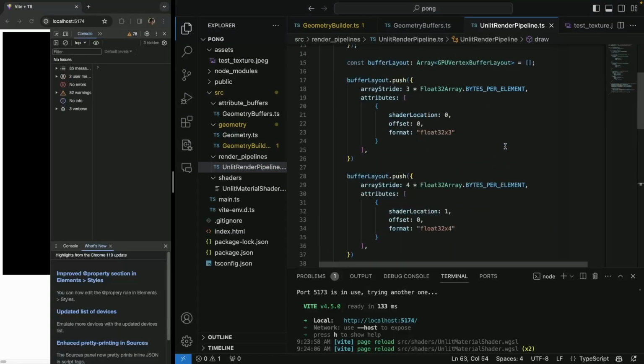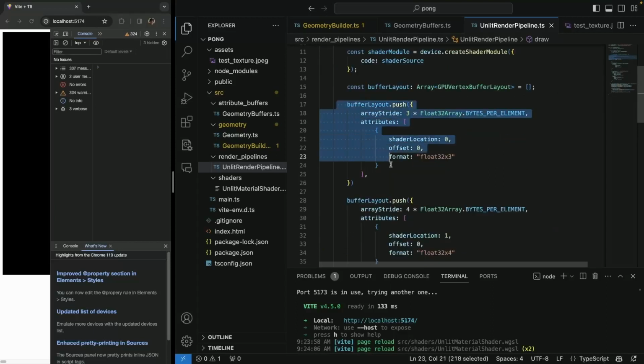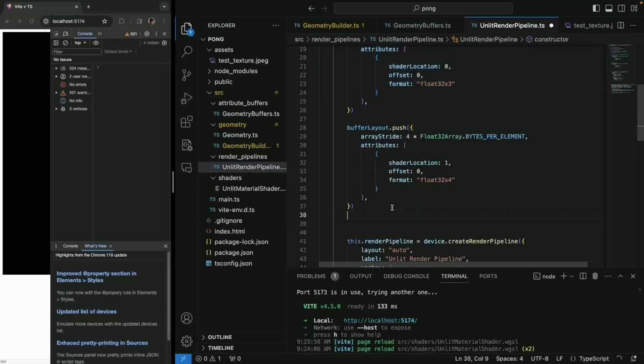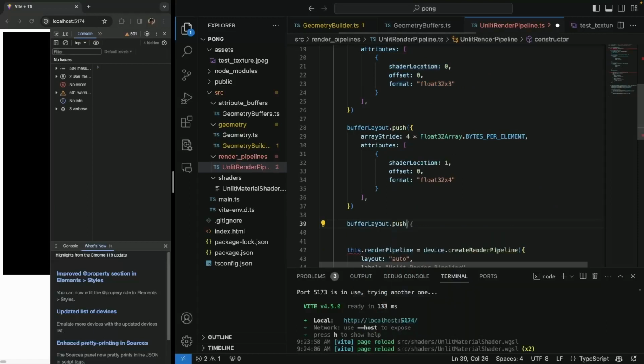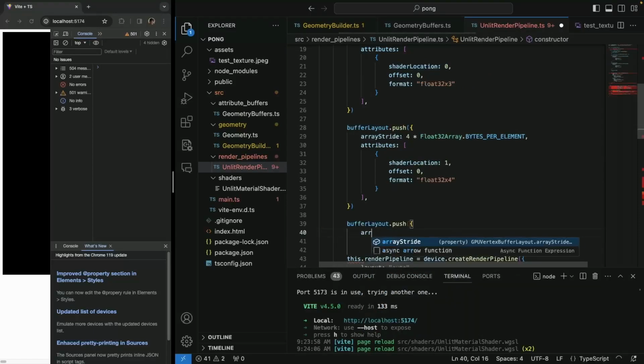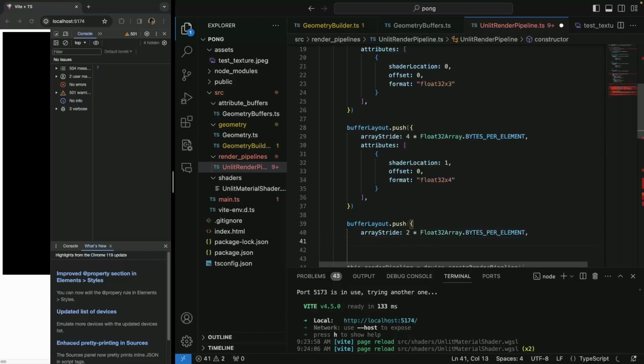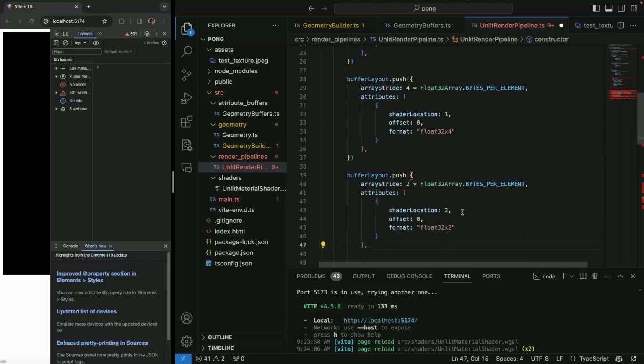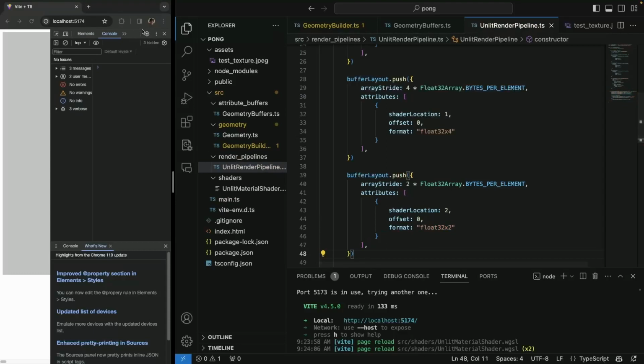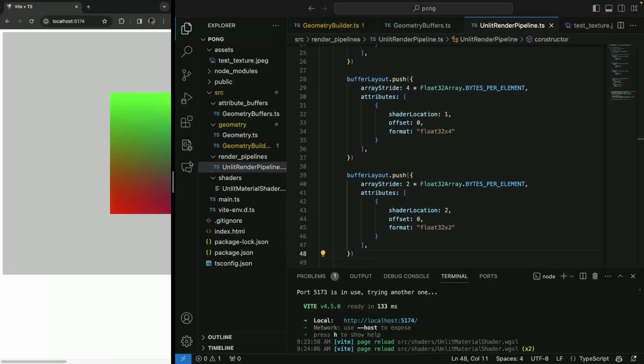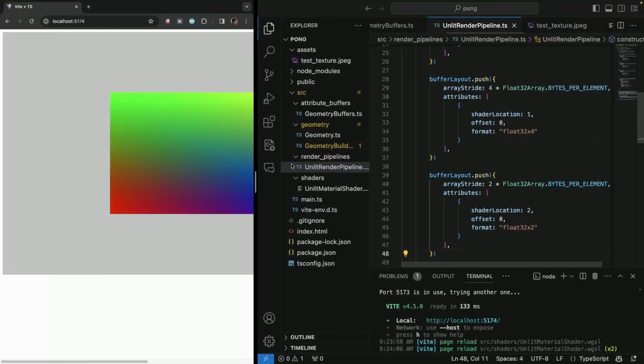Aha, I forgot. We need to also describe them here, the buffer layout, right? So we're going to push that. Array stride was 2, and then attributes shader location 2, offset was 0, float32x2, and that covers it. Okay, now it works. Now we know that we're pasting that correctly. So that covers that part where we paste the texture coordinates.